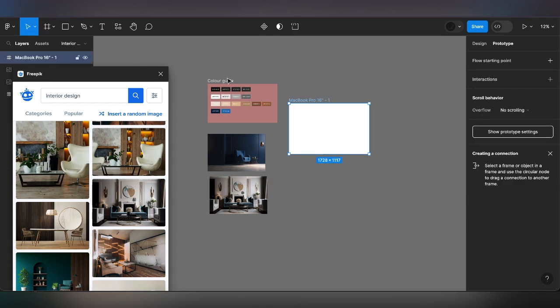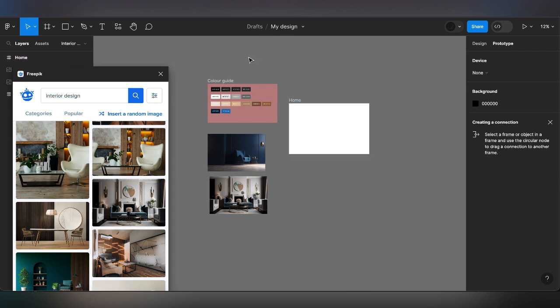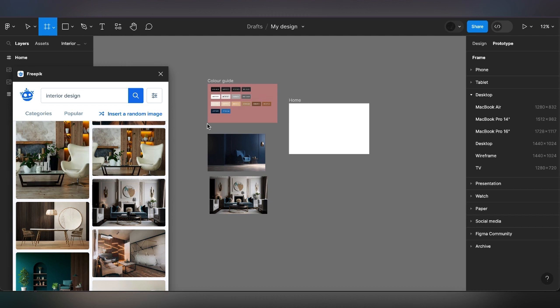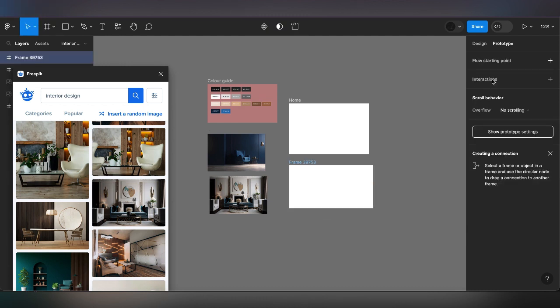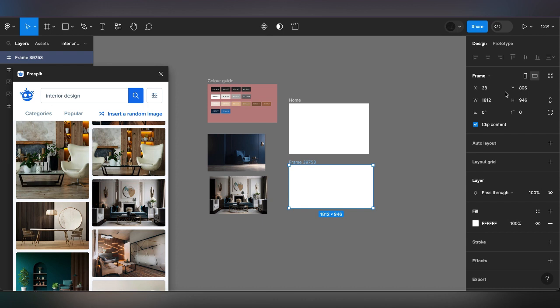So these are the colors I'm going to be working with. I'm going to rename my frame to home. So I'm going to create another frame, this same size. 1728 by 1117.